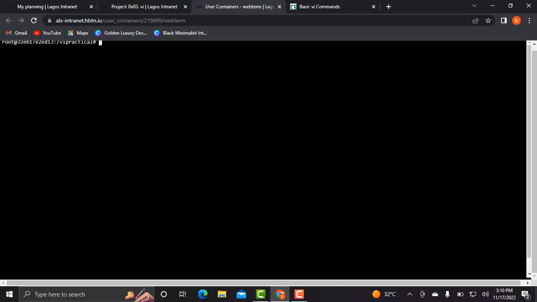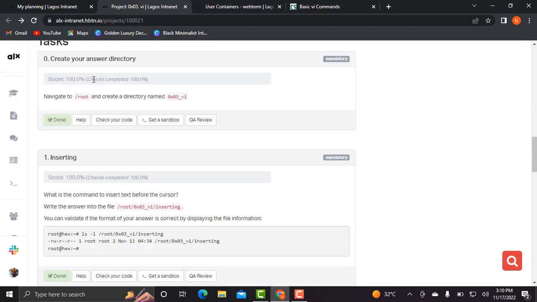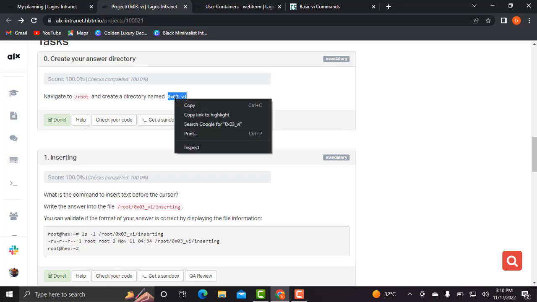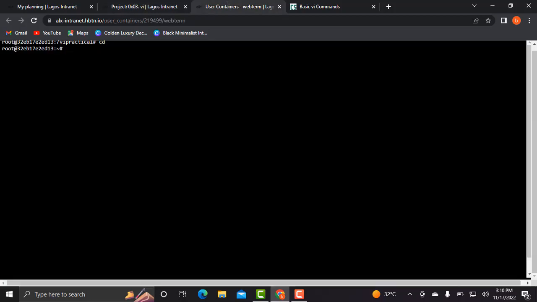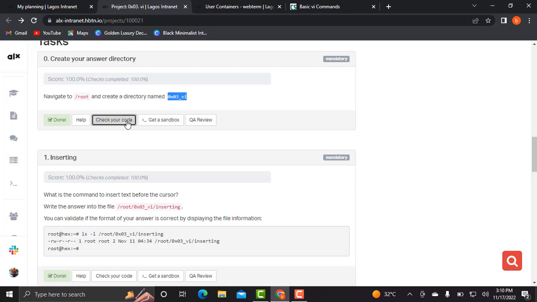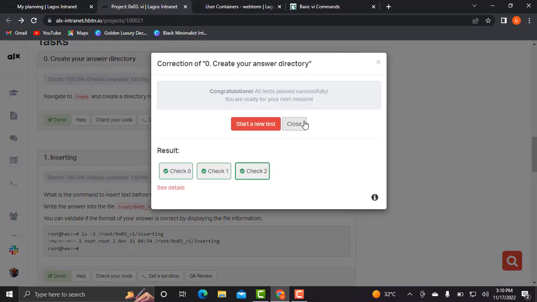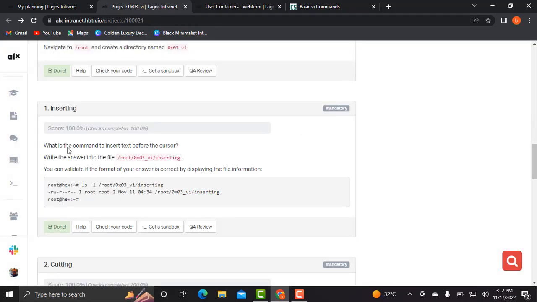Let me just clear my screen. So let me go to root, right? Yes, I'm currently in my root. They said navigate to /root and create a directory called this. Okay, so let me just copy it. Come back here. So mkdir, then paste the directory name. Yes, so this is the directory, right? I've created the directory. So let me check my code. Yes, so you can see it is checked. Okay, so it's correct.